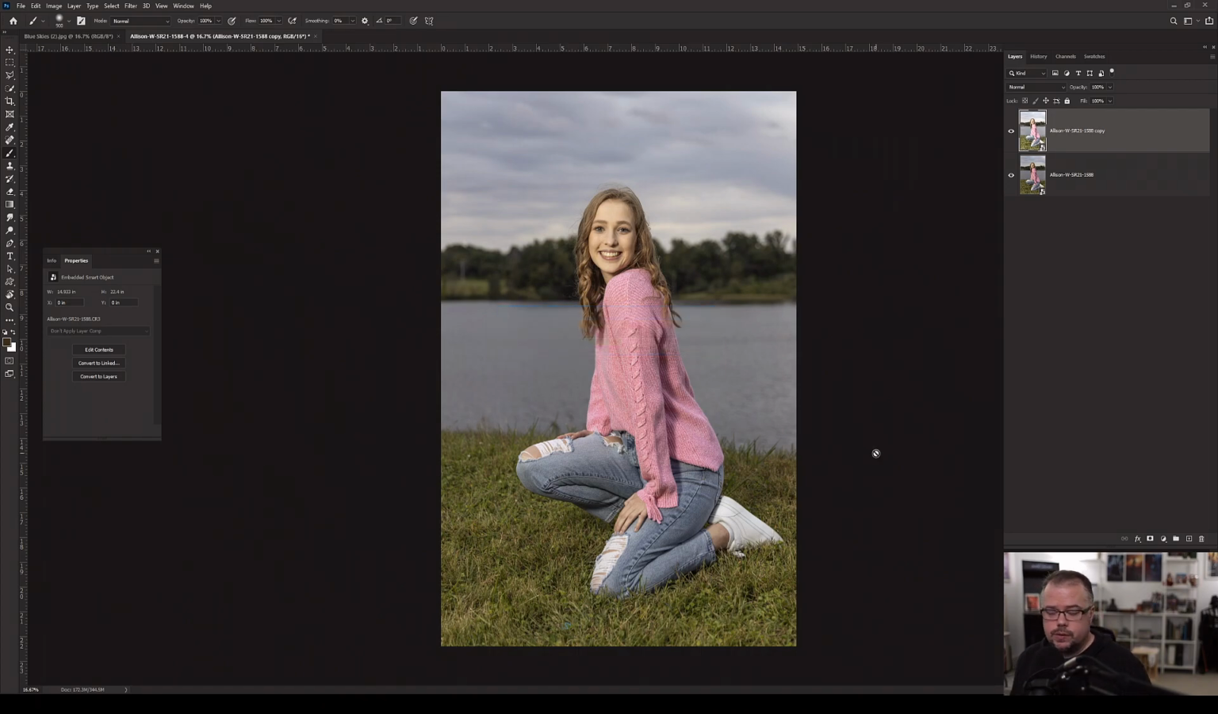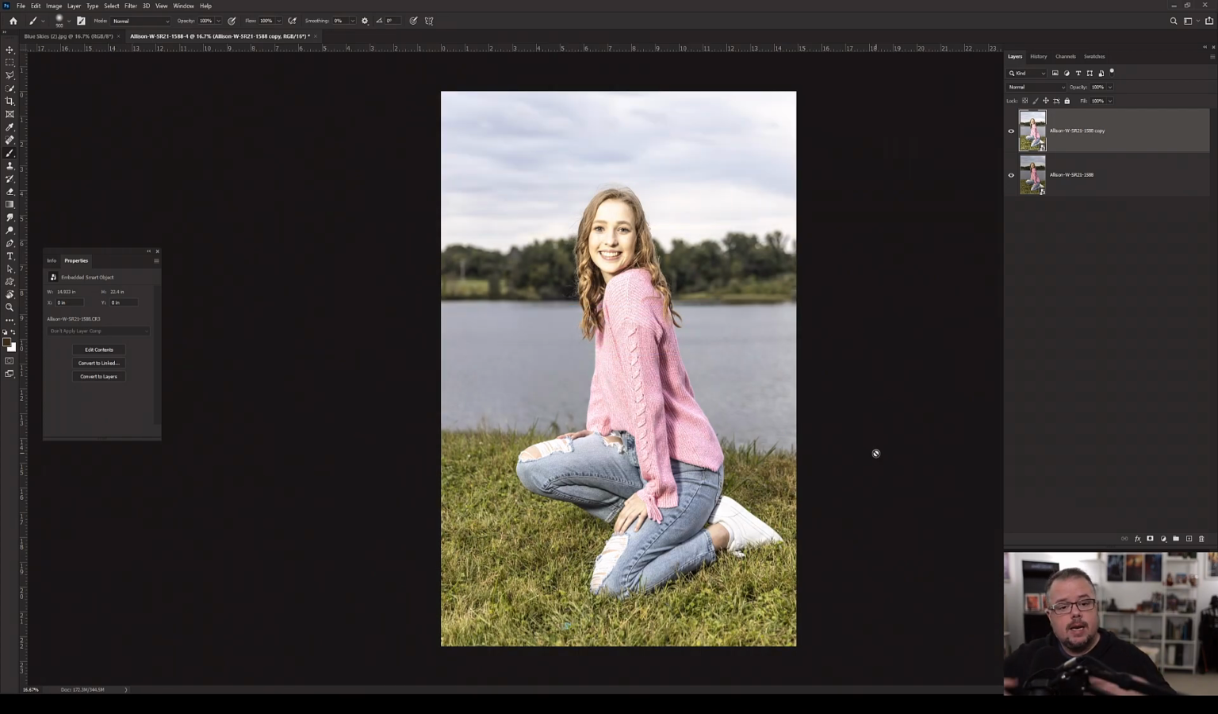That's going to render this new smart object into Photoshop. And now I need to put a black mask onto this, or a hide all mask, and start selectively painting it in where I want it to be into the scene.